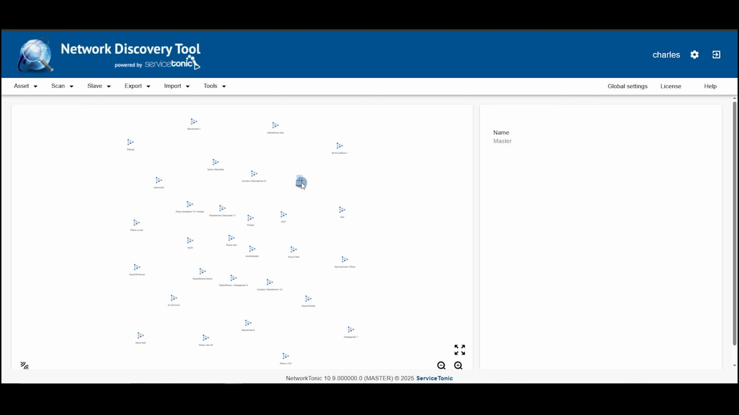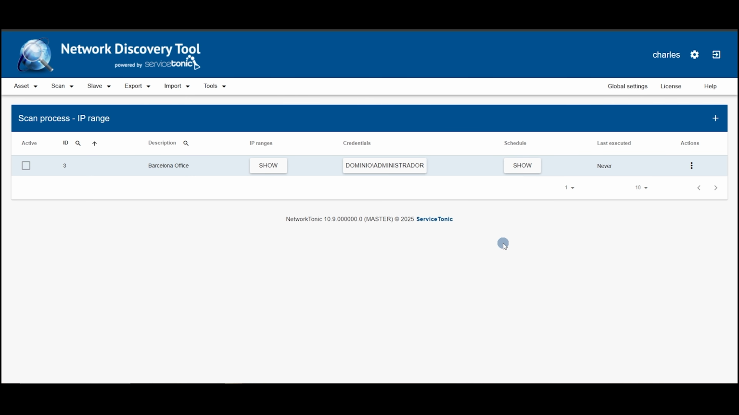Now, let's access the scanning section. To do that, we open the menu and click on Scan Processes. By clicking the Actions button, we can launch a manual scan by clicking Execute. On the other hand, we have the Edit button, which lets us modify all scanning parameters such as the IP range. And we can always review the execution history and see how many new assets were registered or updated, even their relationships.